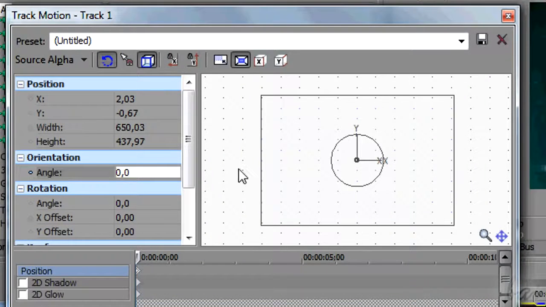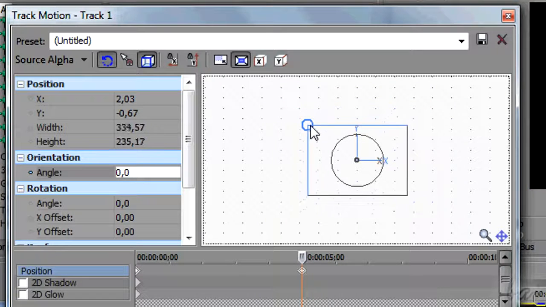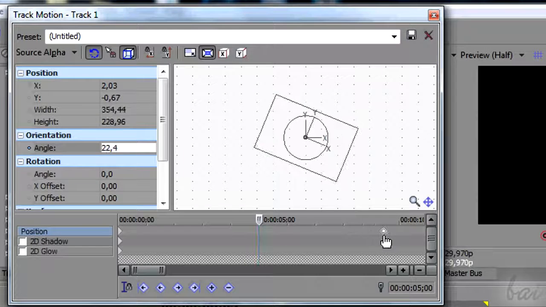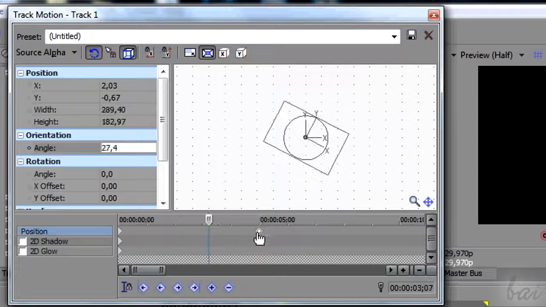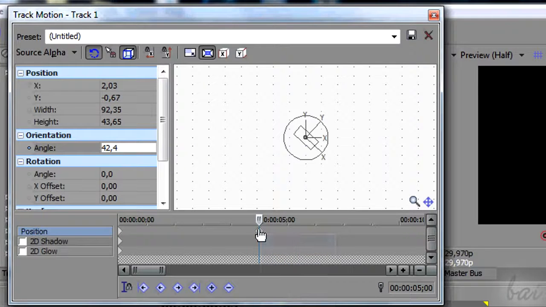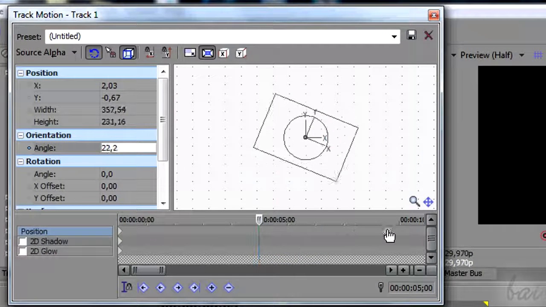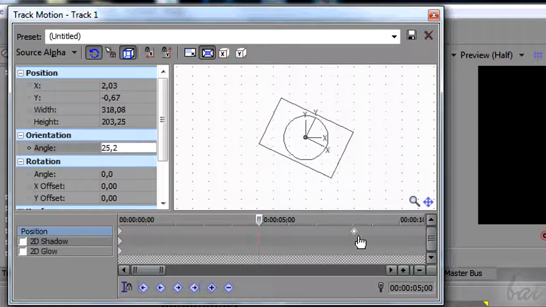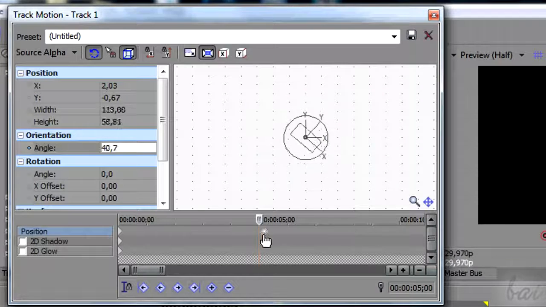A keyframe is created when you place the playhead in a determined instant of time and then you change the properties above. Then you can simply drag it to move it and manage it by right-clicking on it. Mind that the preview above shows you the situation where the playhead is, not the keyframe selected.